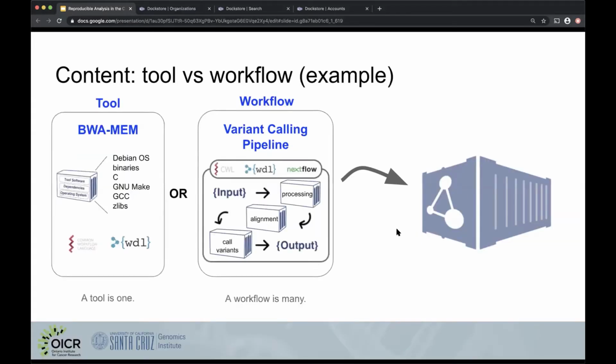To get a more concrete example of what this might look like, BWA-MEM would be an example of a tool. Everything that you need to run the BWA-MEM software or build it is going to be already packaged up and ready to go in a container. And the steps you need to run BWA-MEM will be written out in a descriptor language.